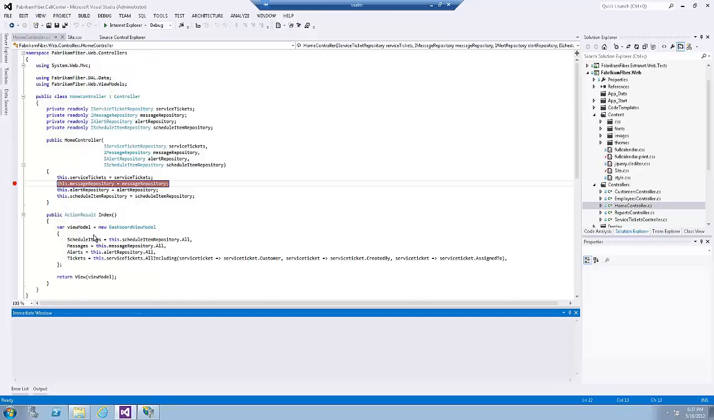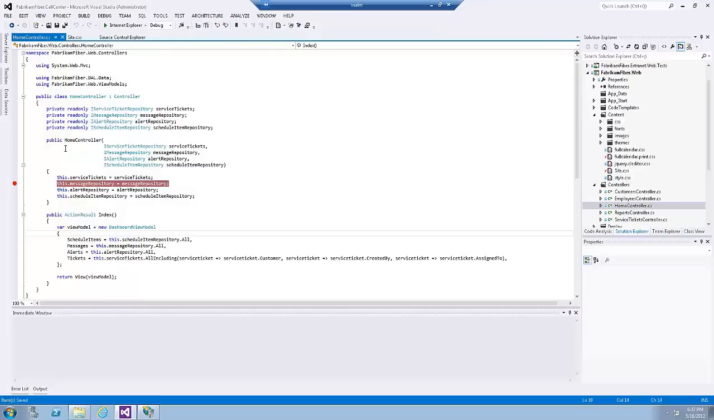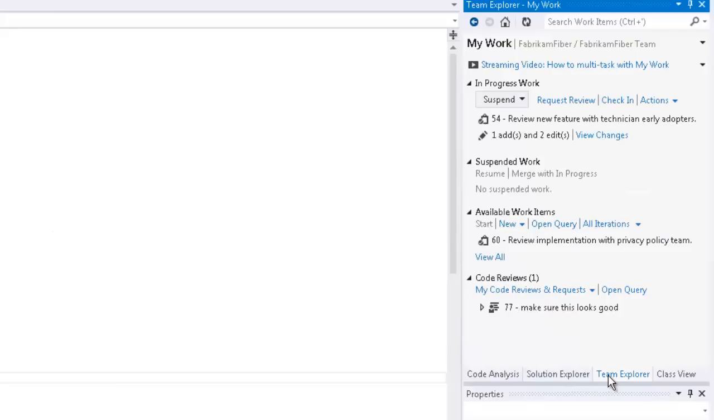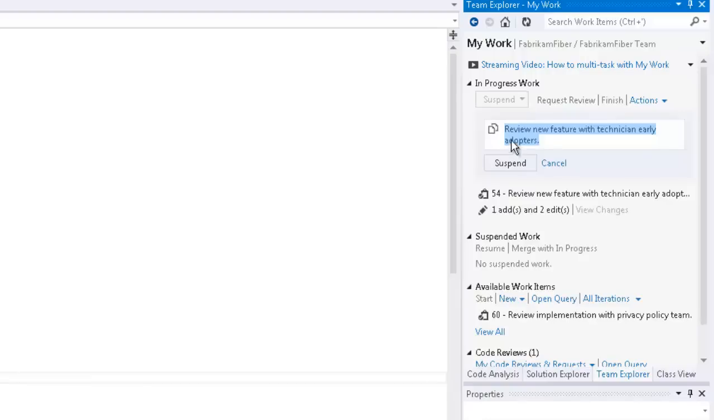So now we'll press Ctrl+Shift+S to save all files, or click this button. Then in Team Explorer, click on the Suspend button. Now notice that the comment field has been pre-populated with some text. The reason behind this is because we have a work item already open. Now we can modify this field if you want to, but I'll just leave it as is and click the Suspend button.